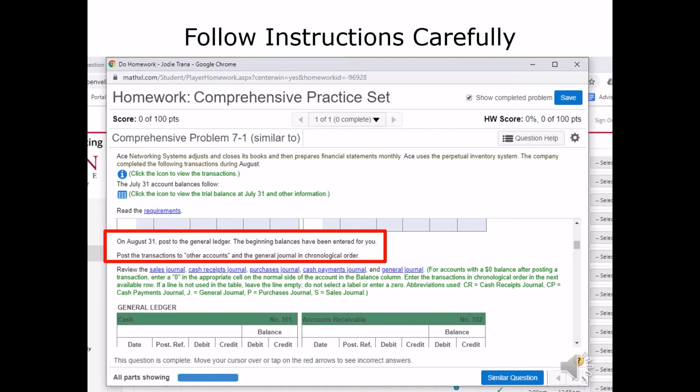On August 31, for example, it tells you to post to the general ledger. The beginning balances have been entered for you. It tells you to post the transactions to other accounts and the general journal in chronological order. So what this is telling you to do is to go through your other accounts that are posted in your special journals and post all of those in chronological order.